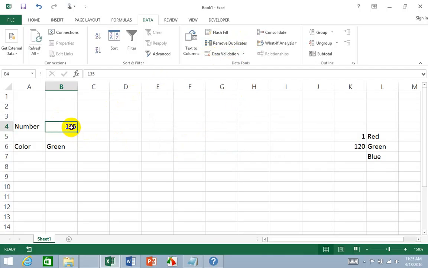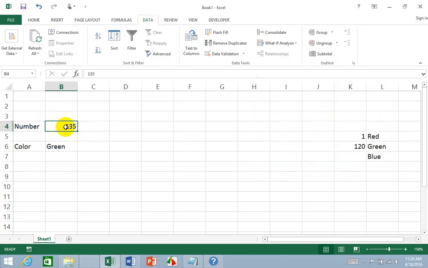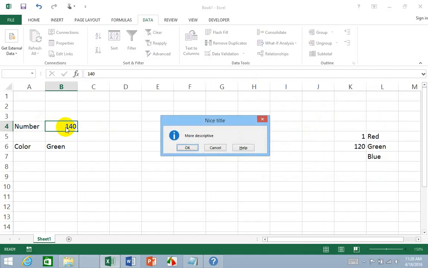What else do I want to say about that? The title and the error message. By default, Excel comes up with an error message, but if you want to have something more descriptive, you could put in the more descriptive text here in the error message. You could have a title. And now, when you cause the dialog box to come up, notice it says nice title and more descriptive. Those are the words that I had typed in.